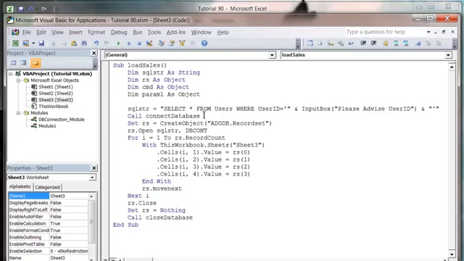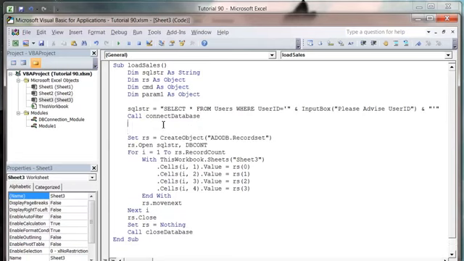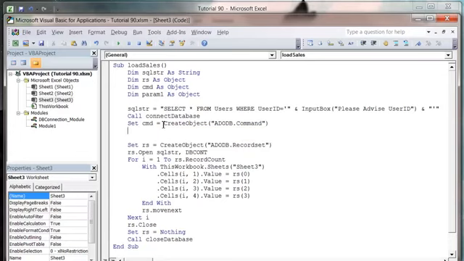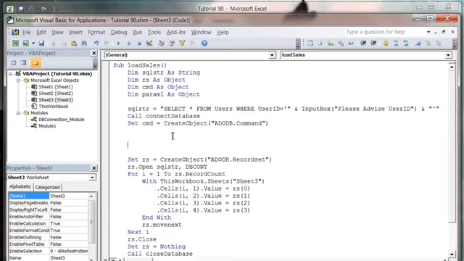I'm going to create it underneath my call connect database. So set cmd equals CreateObject, the same way we do for record sets, and then ADODB.Command, close brackets. We're going to leave our parameter for now because we're going to want to use that later on.